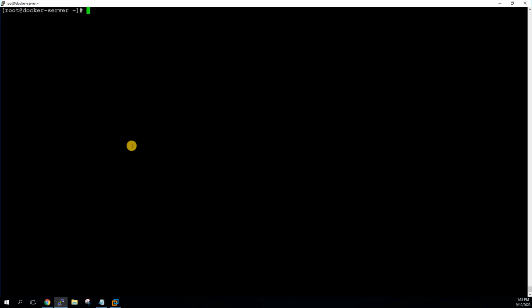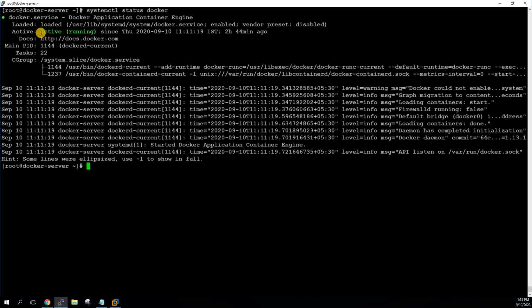My name is Naushad and I'll be teaching you how to deploy a simple NGINX based web application in Docker. Let's first verify the Docker service status. Execute the command systemctl status docker. As you can see, the Docker service is currently active and in running state.